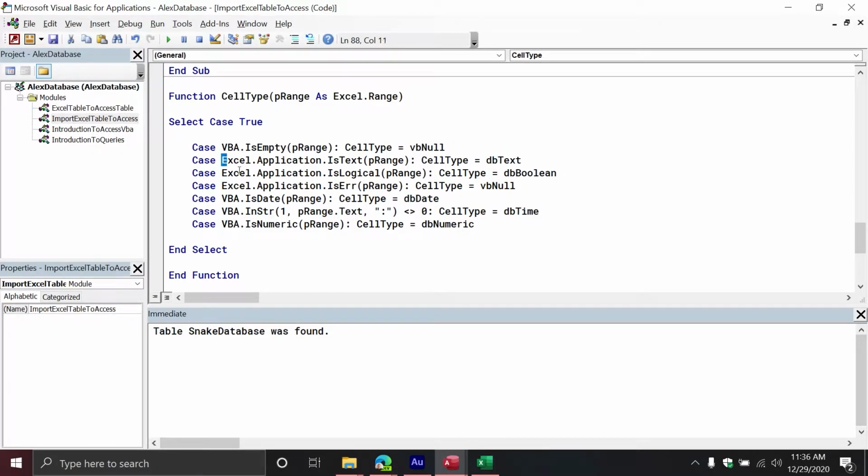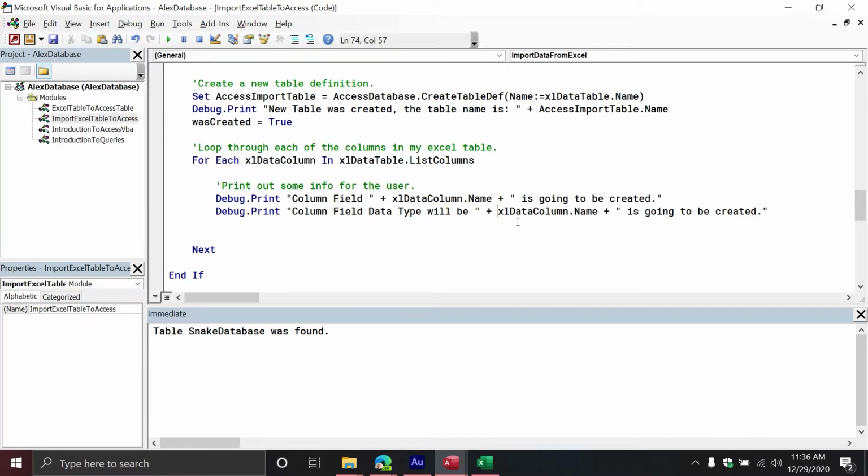If it's a text in Excel, then we're going to say it's a database text data type. If it's a logical type in Excel, then it's a database Boolean type. If it's an error or if it's empty, guess what? It's going to be null. If it's a date, it's going to be a database date, and so on. So all this is going to do is return the database type, and tell them what the data type is going to be.